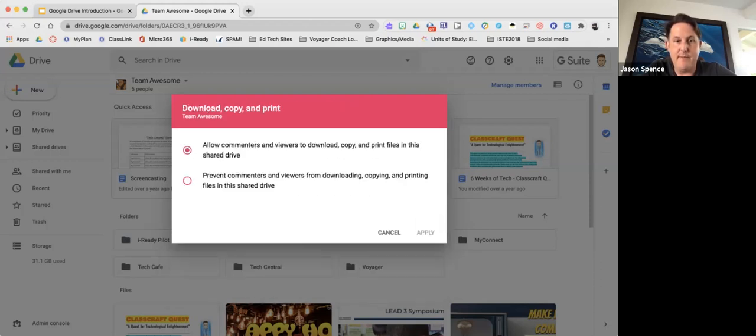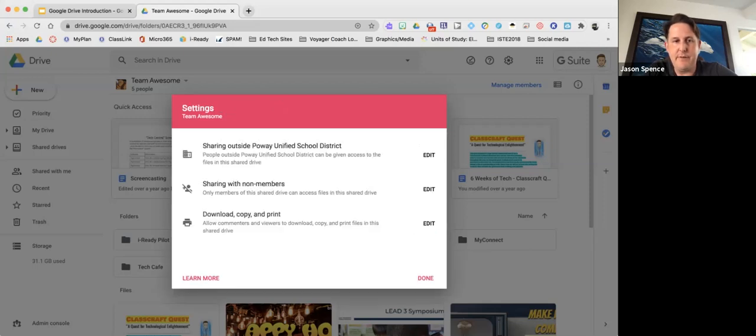Yeah, preventing commenters and viewers from downloading, copying, and printing files into shared drive. So for example, say my Google slide folder or presentation that I was just showing to you, if I click prevent from downloading, copying, and printing, that means that basically you wouldn't be able to do anything with that presentation other than view it, okay? You couldn't even make a copy so that you can make your own version or download it to watch it later, okay? So a lot of options for you to pick from.